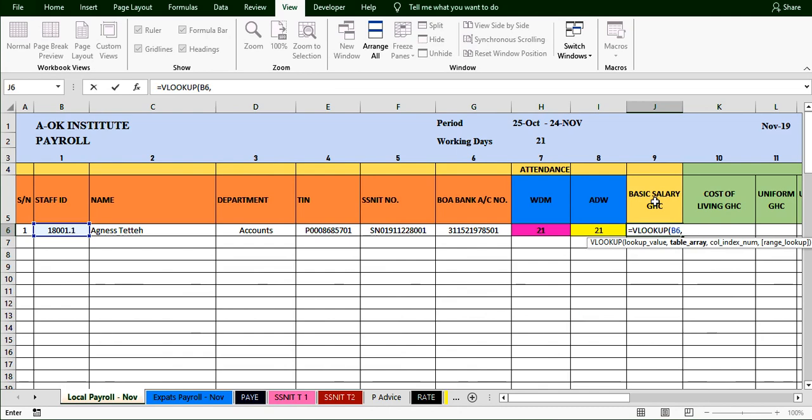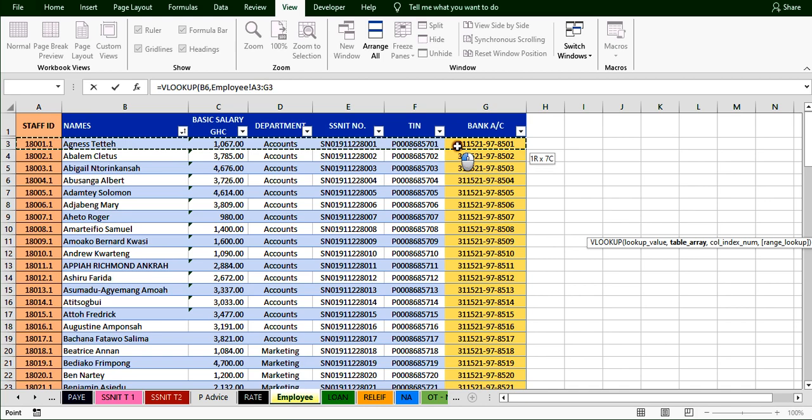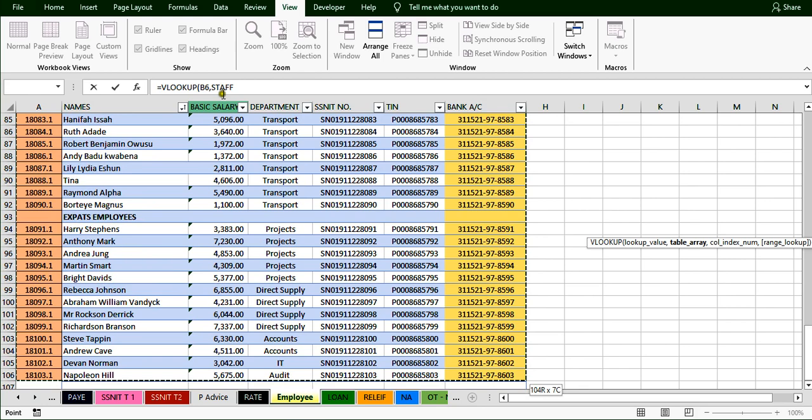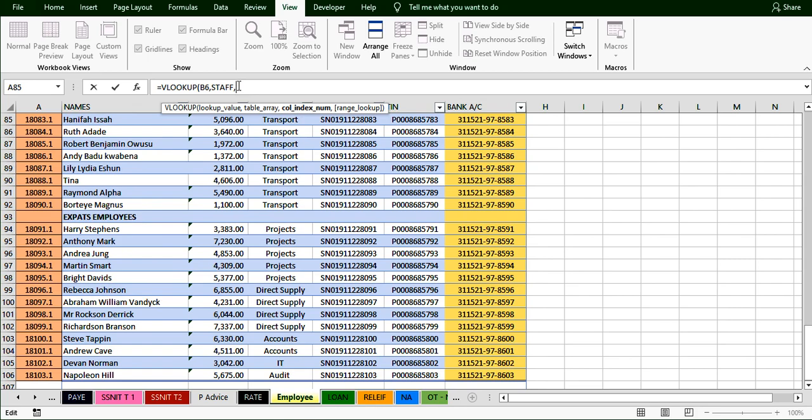So let's go and look for the employee. Okay, so we go to the employee list. We select from here. We hold down the control and shift key, and then we press the down arrow. Keep pressing until it takes you to the end. Very good. Because we have defined this table, you see that it brings the name. Okay. So I bring a comma, then I ask myself, where can I find my salary?